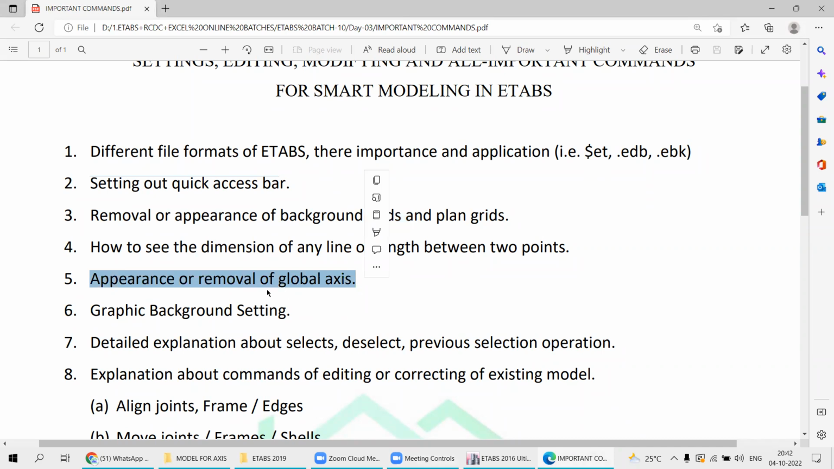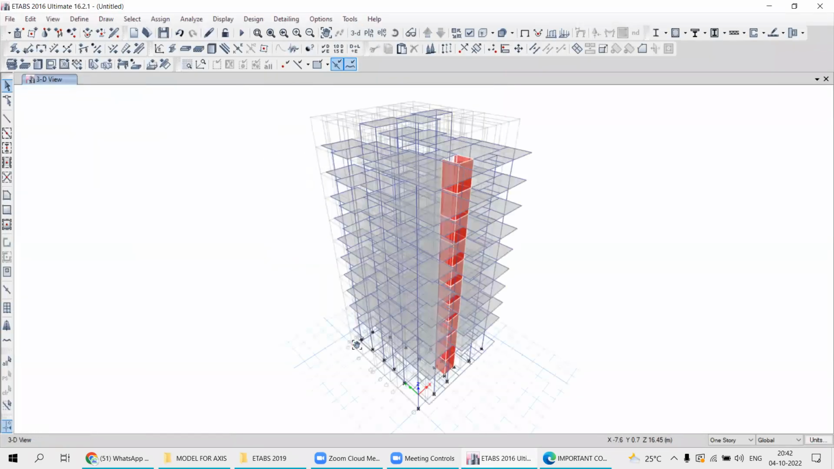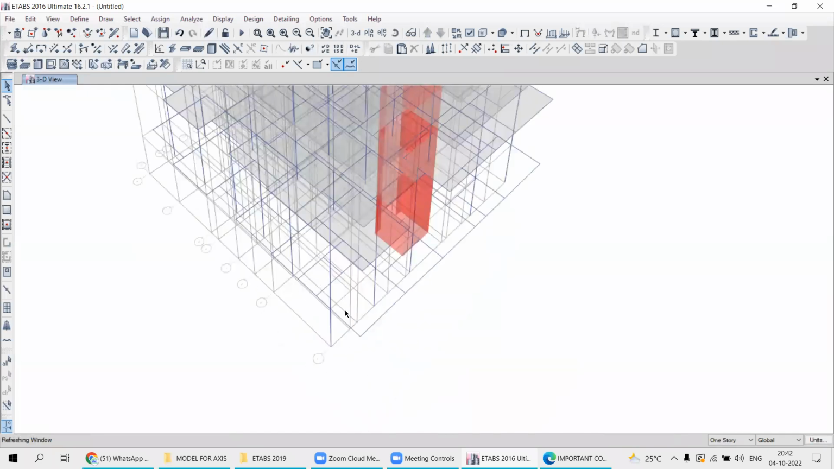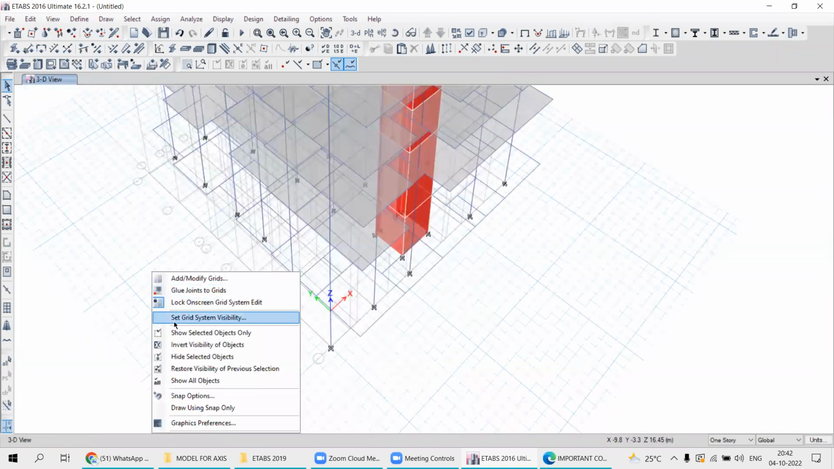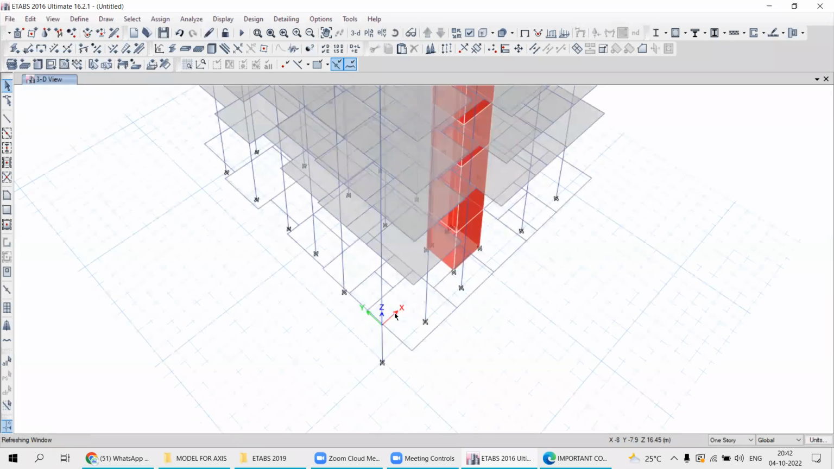Appearance or removal of global axis. Come back to your ETABS. Take the 3D view. This is the global axis. Right click, grid system visibility. I don't want to have these grids. Right click. Now grid is off. Global axis, X, Y, and Z. This is called what?